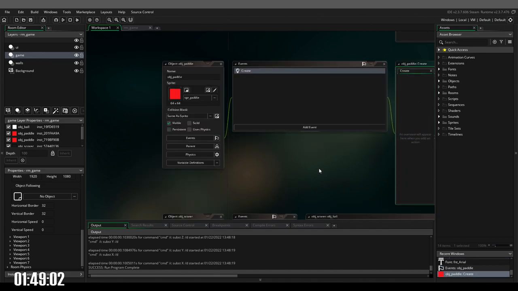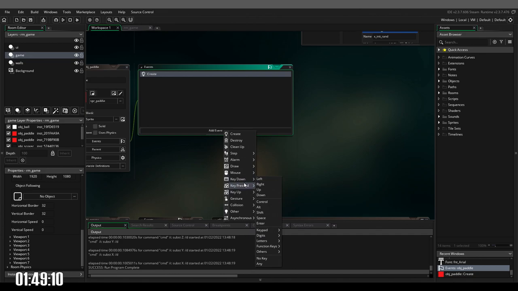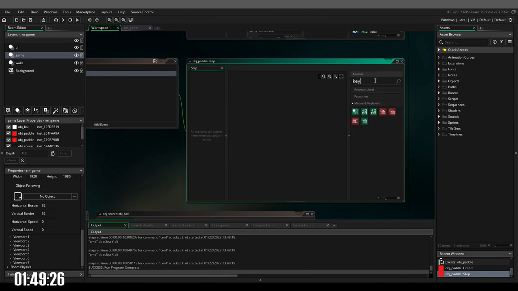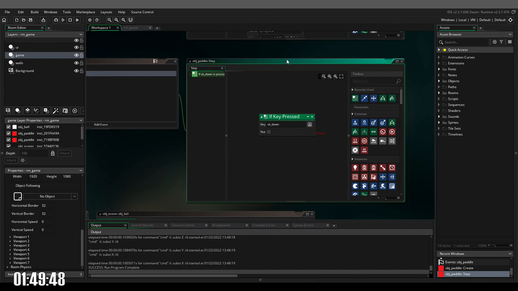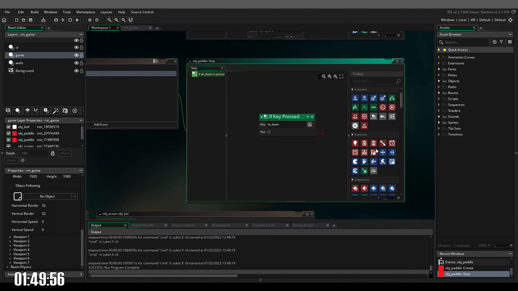Okay, yeah, right. So on create instance, let's add an event here. Let's do key down. No, wait, this would be step events, right? So on each step, if for keyboard, check if a key is pressed. Let's make this down. So if key pressed, then you'd be change instance to be that of another object. No. I want movement.